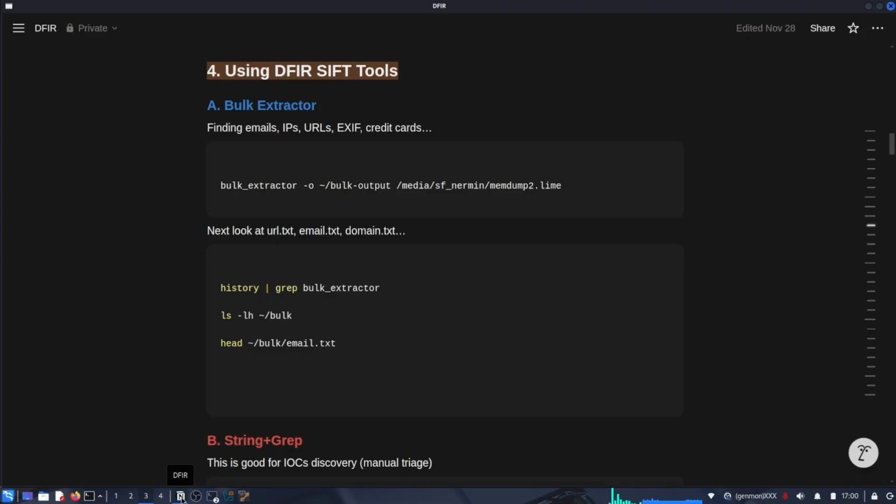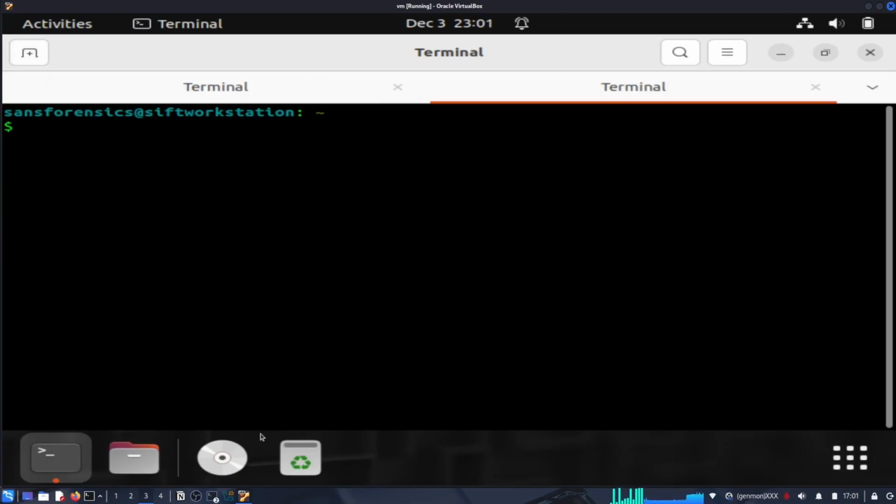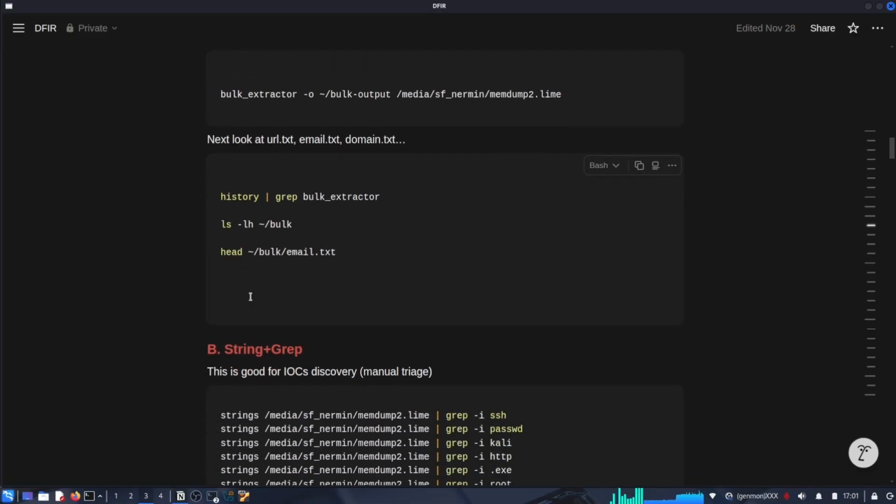Okay, now we can start using some of the SANS SIFT DFI tools, such as bulk extractor. So this command here basically extracts artifacts such as emails, URLs, IP addresses, credit card numbers, and metadata from exchangeable image file format. So let's run this command in the VM. This might take a little bit of time, so we can move on and come back to this one. We'll open a new window, go back to the notes, and then we'll run the next command.